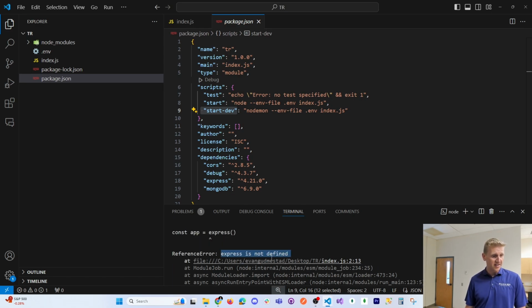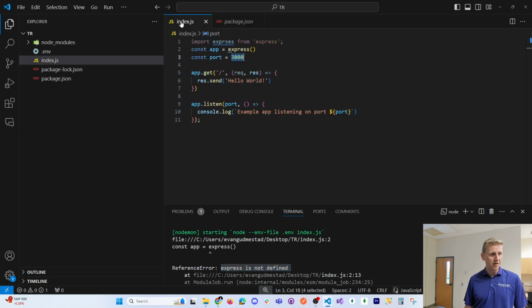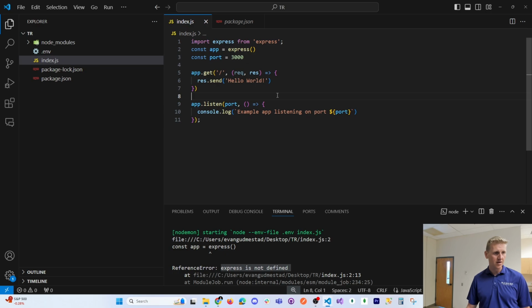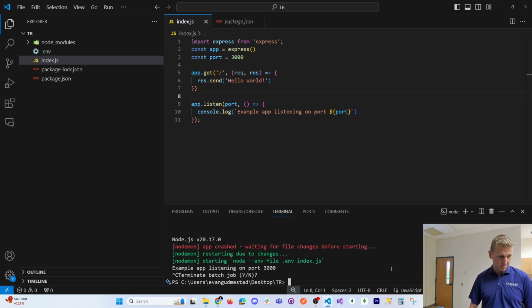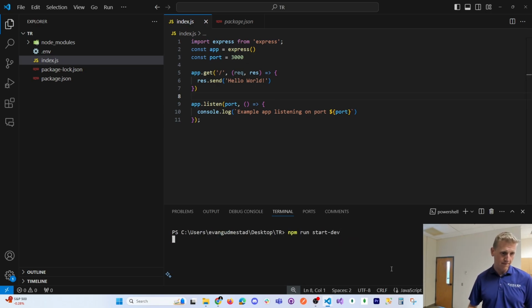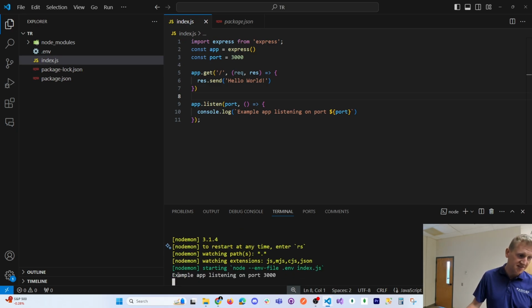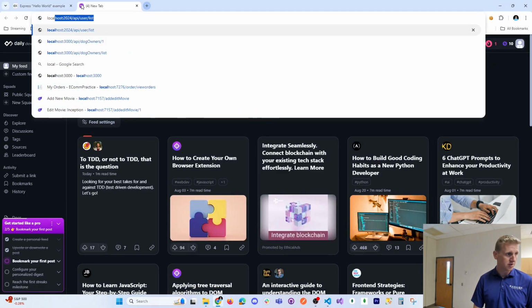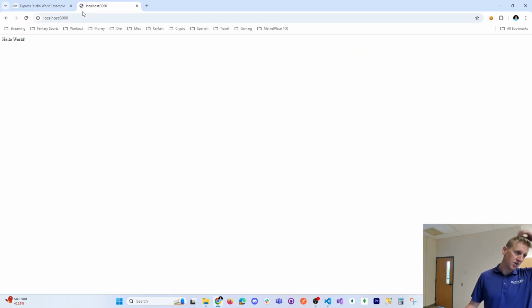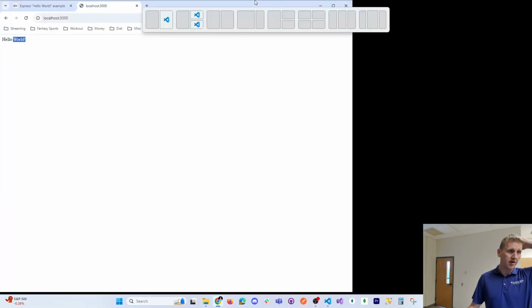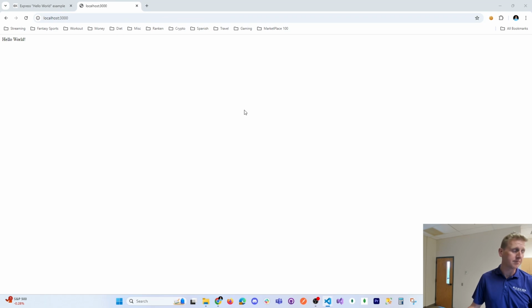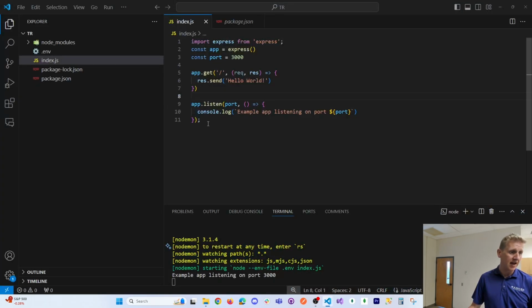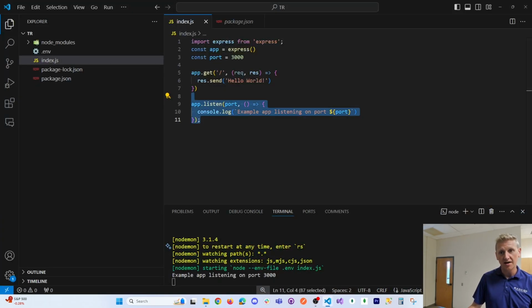Now it says it doesn't know what Express is, so let's type express correctly and solve that problem. Okay, and we can see that our Express app is listening on port 3000. And if I go to localhost:3000, we get hello world, and our Express app is up and running. And that's the beginning of our back end.